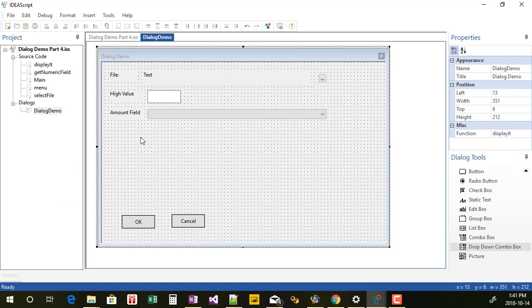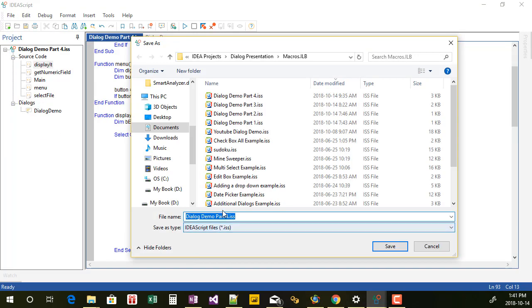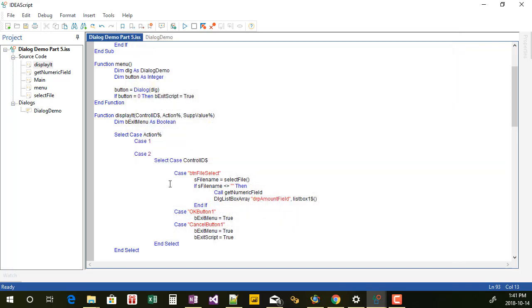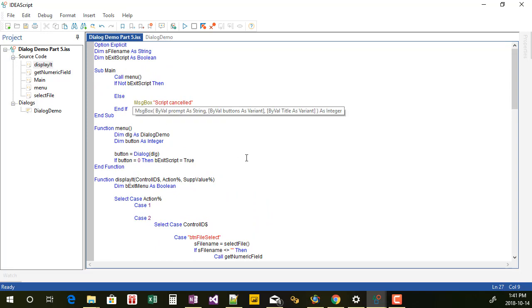All of this is done in the back end, so we don't have to make any changes to the dialog. I'm just going to save this as part 5. And what I want to do is add some code in the menu. So when I access the dialog, I want to check to see if there's a file already open.